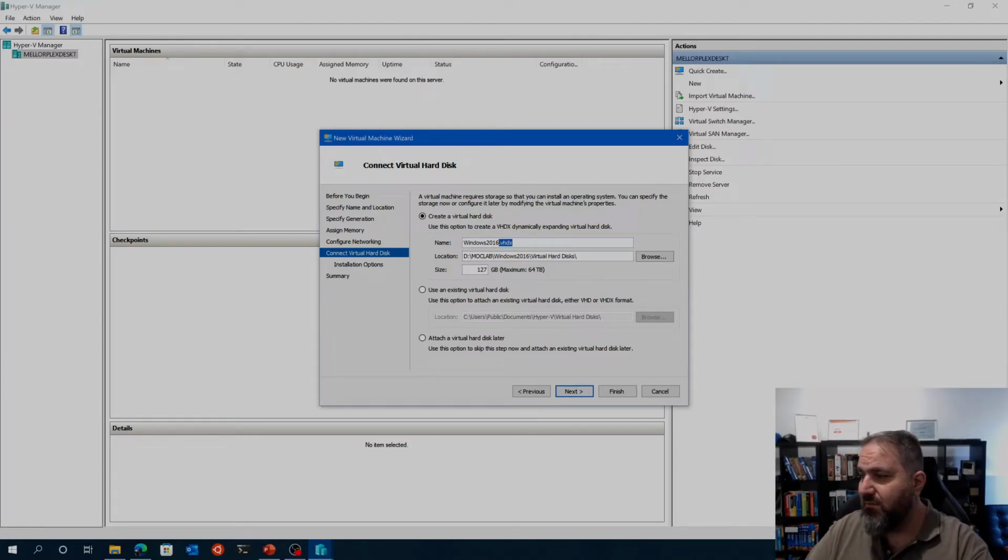That's the actual file for the virtual machine. It's going to be VHDX. Don't go less than 40 gigabytes hard drive. Anything less than that, and you might have some issues. Now I'm going to continue on.